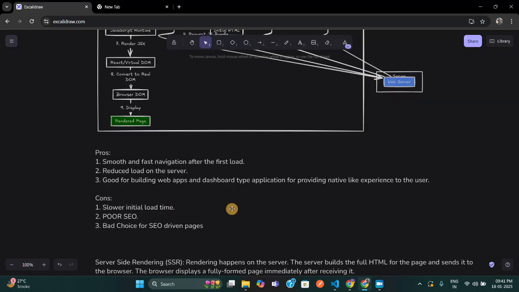So when to use client-side rendering? The pros of client-side rendering are that you get smooth and fast navigation after the first load, right? It also reduces the load on your server, and it is good for building web apps or dashboard type applications if you want to provide a native-like experience to the user.